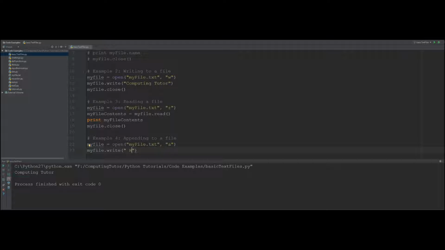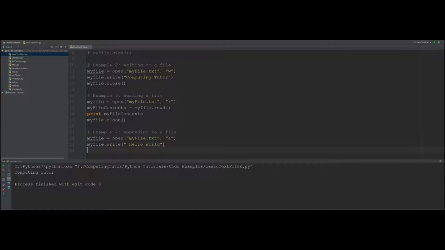So I'm going to add hello world to the end of this file. Then close off the file. And then if we run this code, we should get Computing Tutor printed out from the reading the file example. And then when we open the file from the folder, we should be able to see Computing Tutor and then hello world appended onto the end of the file.